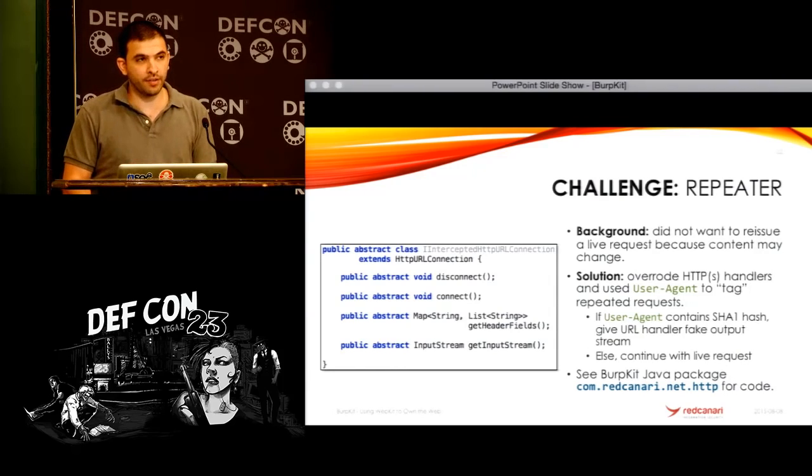What those protocol handlers did was they actually just tagged requests that were supposed to be repeated. They tagged the user agent with a SHA-1 sum of the response. And if my protocol handler saw that SHA-1 sum, it would then just fetch the content from a cache rather than going live to the server. So that was a really fun exercise because it involved a lot of just digging in the source code and figuring out how things worked.